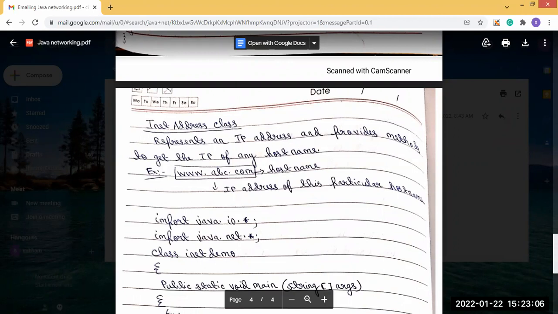So like this, www.abc.com, this is a website you are seeing, and we call this the host name. It has a particular IPv4 address or IPv6 address, but it is not possible to remember all those IP addresses. So for this reason the domain name concept came. This website which you are seeing, www.abc.com, is the host name, and it also has a particular IP address.